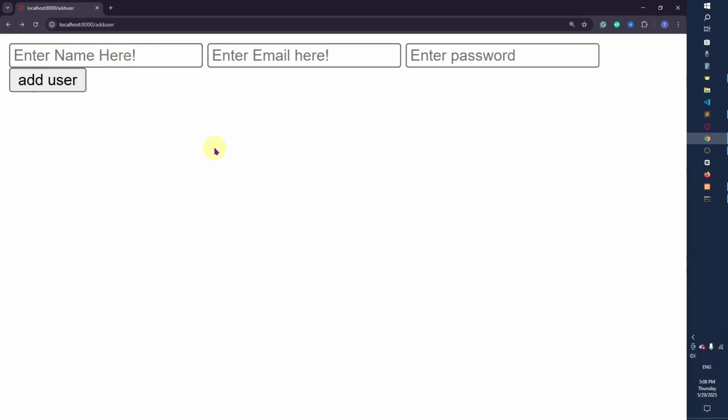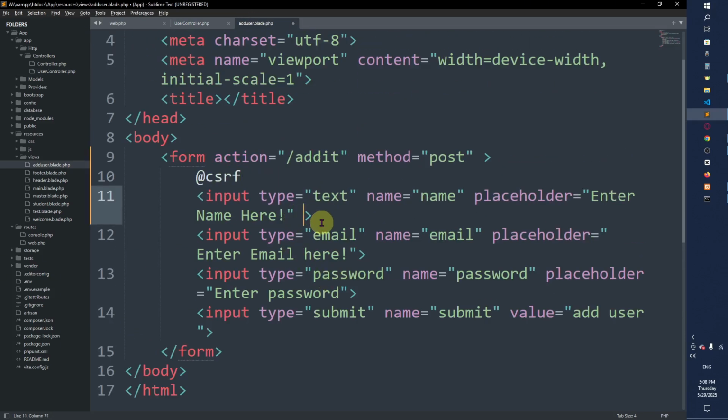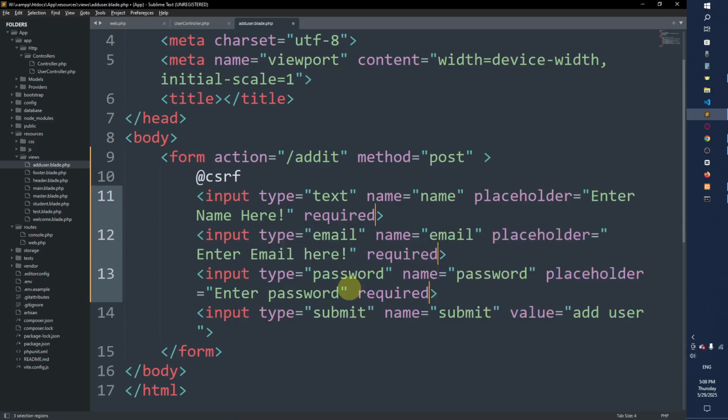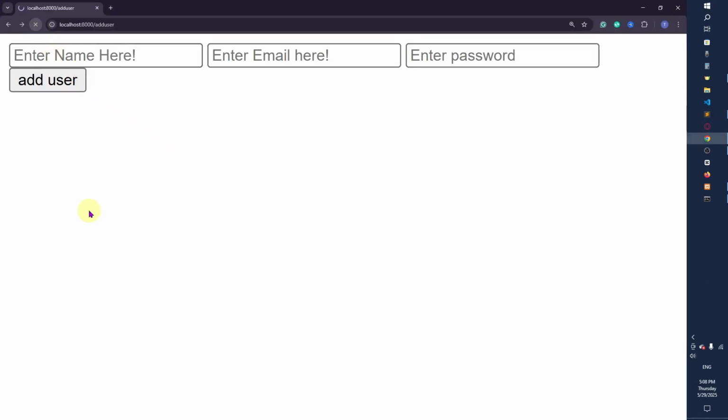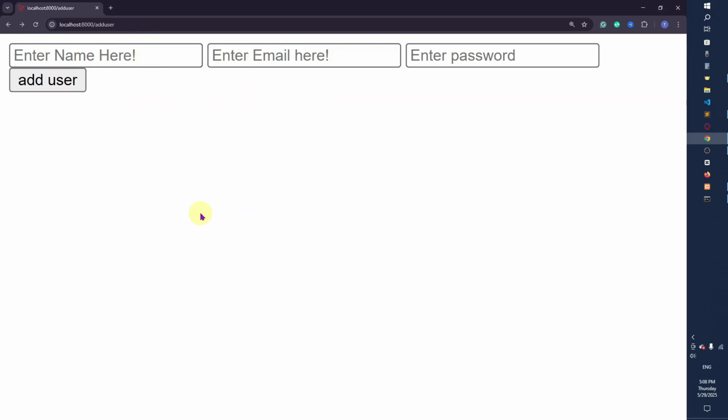You can do form validation in the front end. Let's say when you click here, if it is empty, then it will show you required. How to do this? You just have to mention required in every single input field. Here you can see, I will say required. That's it. Now if I refresh and click here, you can see please fill out this field. But we have to do form validation in Laravel, so we'll create a new video for this.